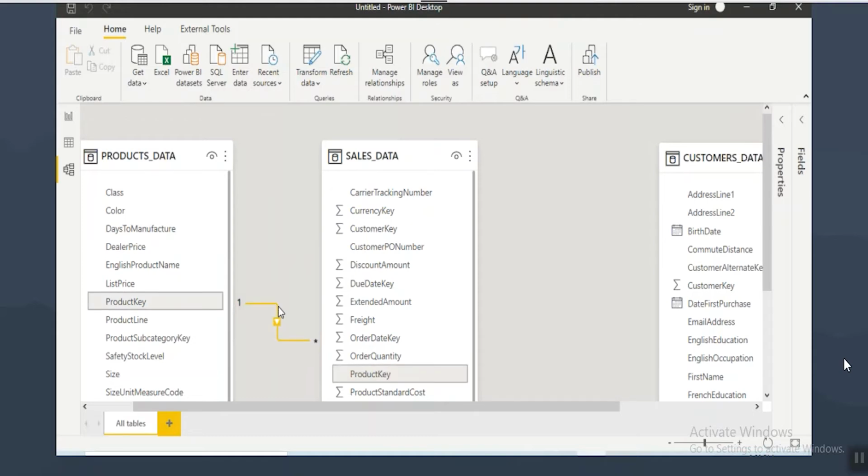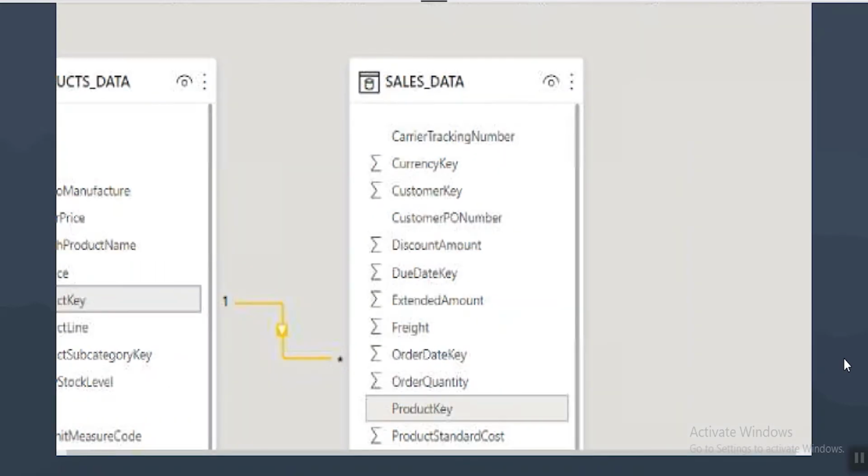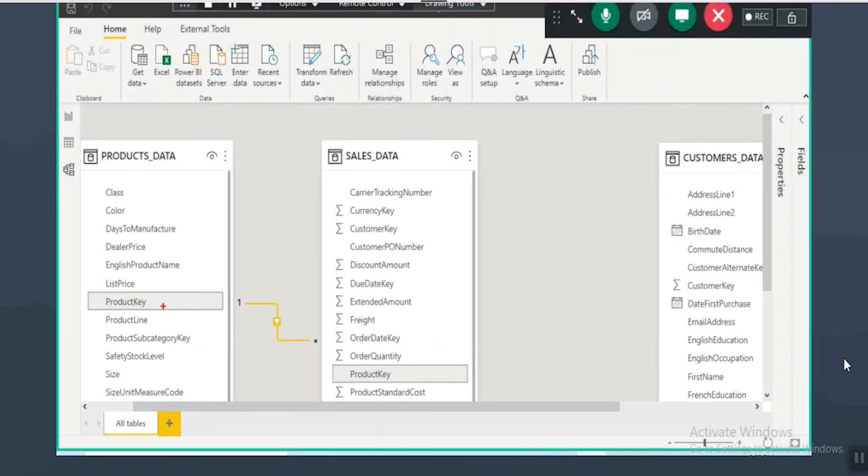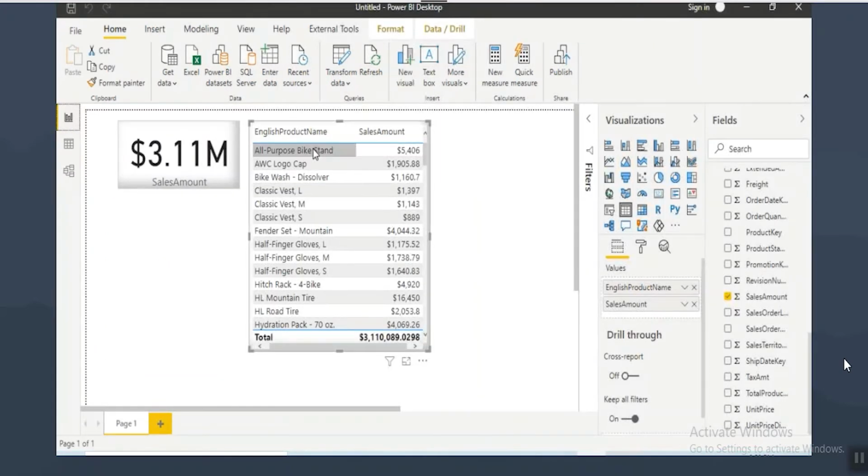So product key is the common column. Product key in the product table is once, and the same product key in the sales table is many. One, and star is nothing but many. Now, can I see the correct data as soon as I got the relationship? Yes, I'm able to see the correct data now here.